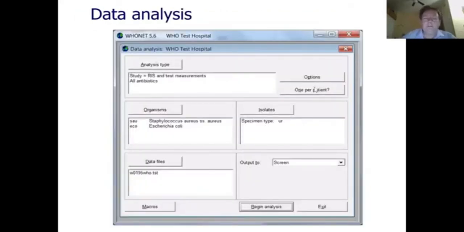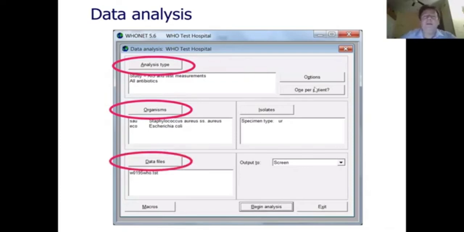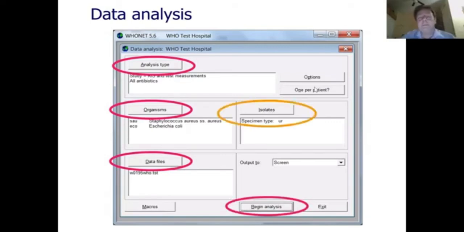In data analysis, I'll just go through this one slide. I can say what type of analysis I want: graphs, charts, outbreak detection, alerts. I can choose which organisms: bacteria, fungi, parasite, viruses, or things such as no growth, contaminated specimen, normal flora, and which data files you would like. And with those three questions, you can begin the analysis. Or before beginning the analysis, you can say specimen type equals urine if you want a subset. Or you might say one per patient.